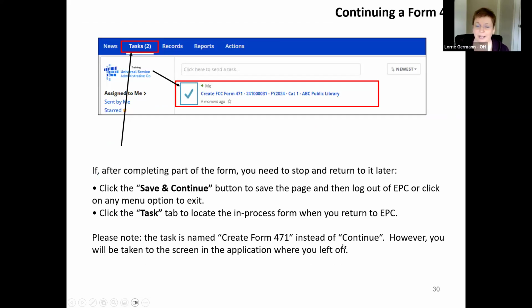Now, I do want to point out, if you have to get out of the form, how do you get back into it, so you don't have all of those incomplete forms out there? If you have to step away from the form, come up on the blue menu bar where it says tasks, and you'll see something that says create 471. If it says create, it means something that you previously started. You'll notice that text is in blue. It's a hyperlink. Click there and it picks up wherever you left off.